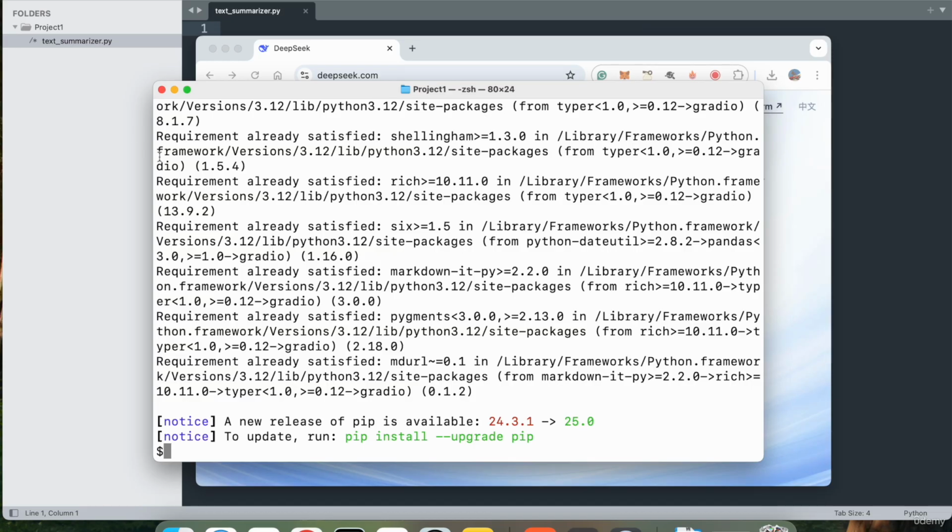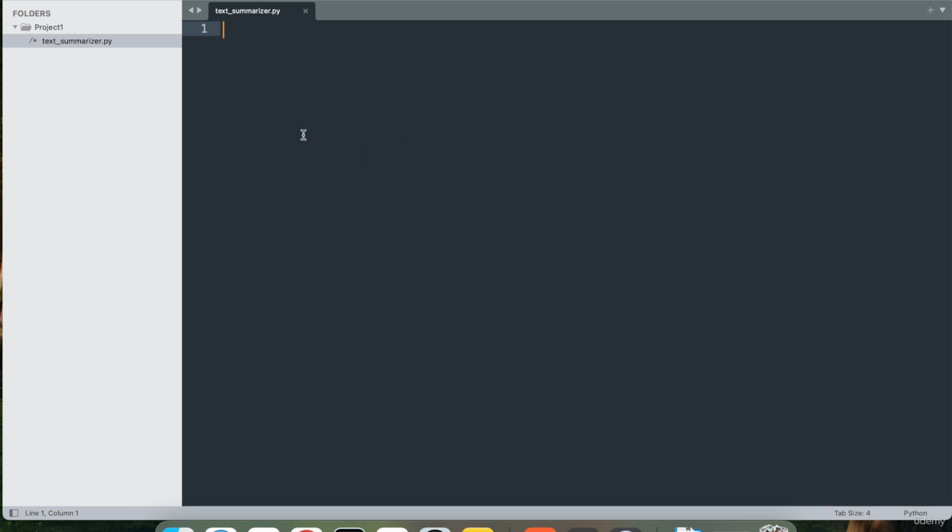Next, Gradio is a library for building easy-to-use web interfaces for machine learning models and applications. And that's why we have that available. We'll be creating a web interface for this particular project. Our next step is to go ahead and write our Python script here. So I'm going to write the code here.